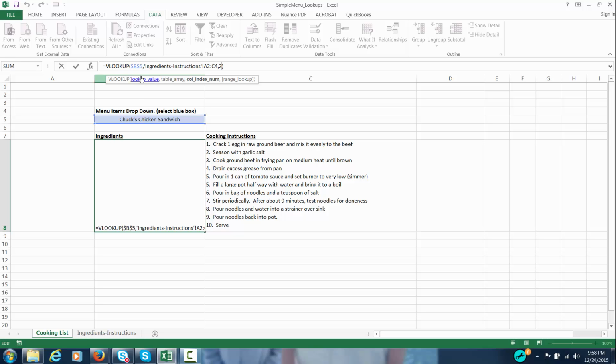Well, it's looking up Chuck's chicken sandwich, it's going into the range we have on our other tab, and it's going to column 2 to get the ingredients. All of that works fine when it's alphabetized, but when it's not alphabetized, you have to add this, where it's going to look for an exact match, so you put false.